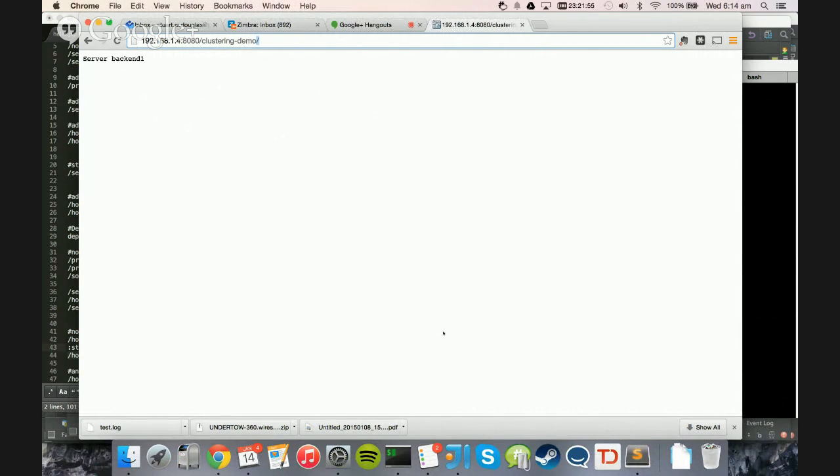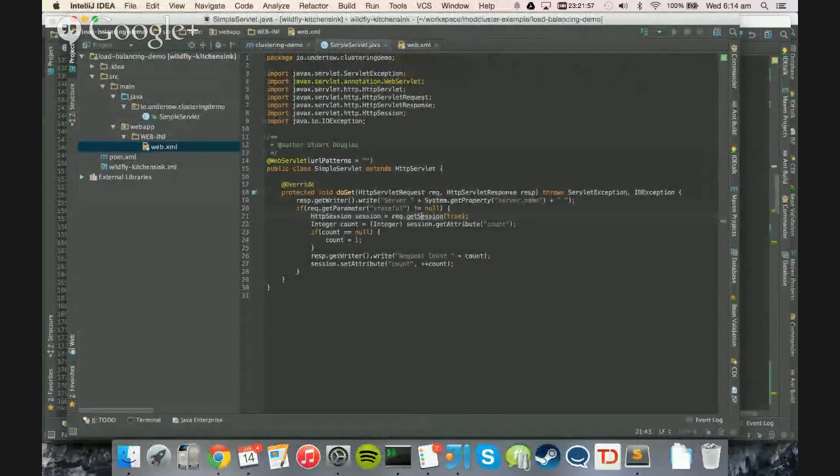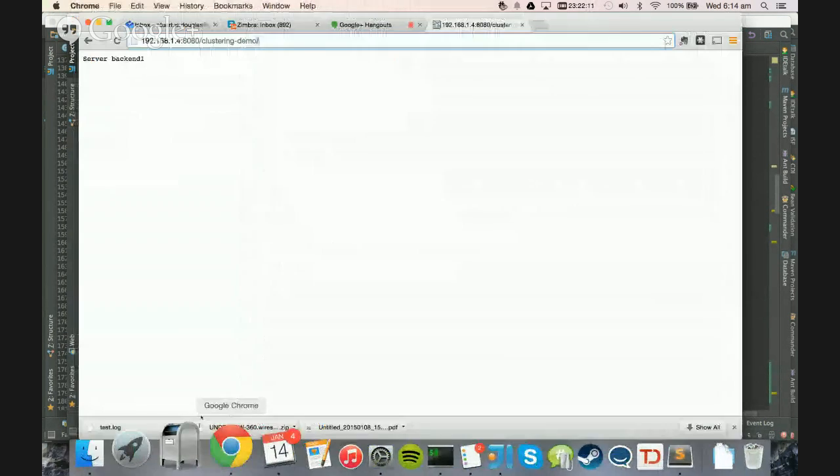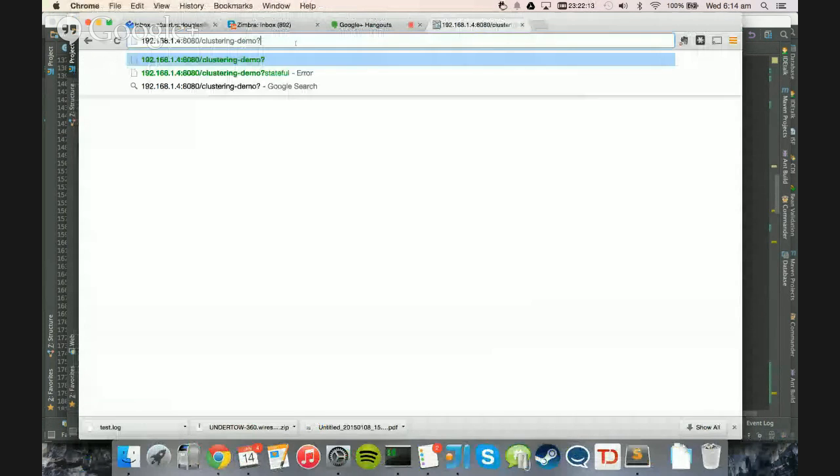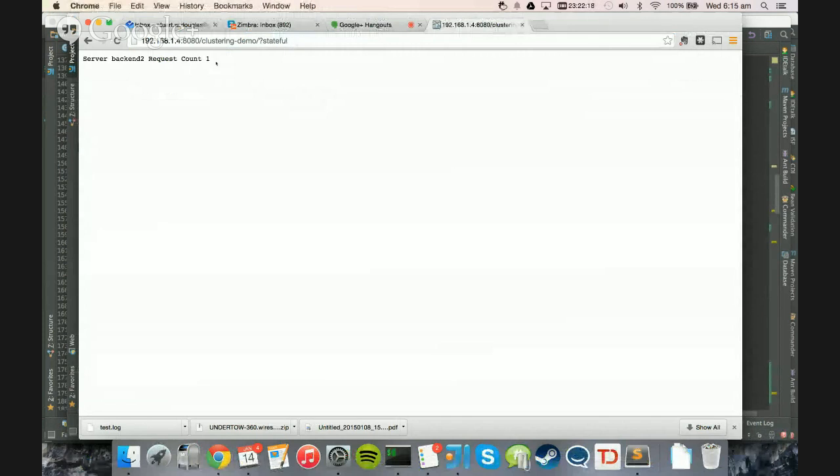Now, in that deployment I showed you before, if I pass a stateful request parameter, it'll create a session. And once that happens, all subsequent requests should go to the same server because it supports sticky sessions. So I'll just add the stateful request parameter, and now it's displaying the request count. And now it's been stuck to backend 2. So it'll just keep handling those requests.